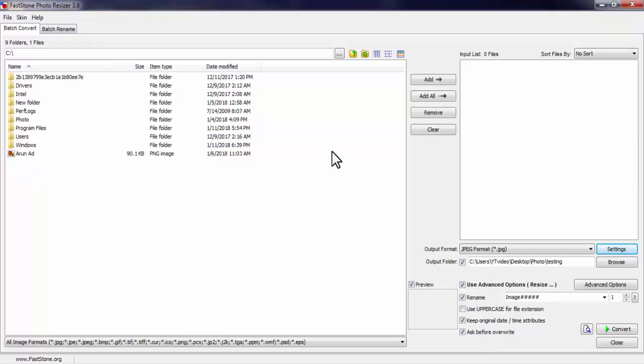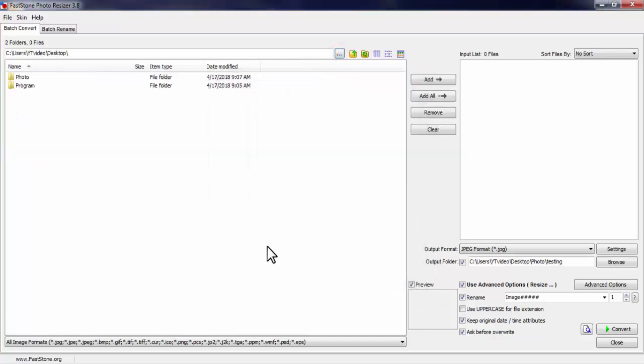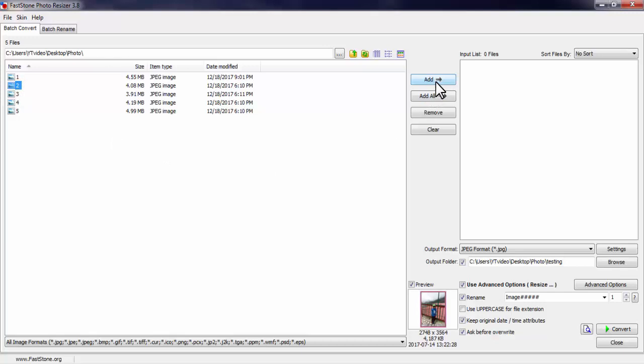Now here first we need to select the folder in which we have the images. My images are on desktop. Now open the folder. Here I have 5 images in this folder. Now select the image and press on add, or you can add all the images in the folder. For that you need to click on add all.